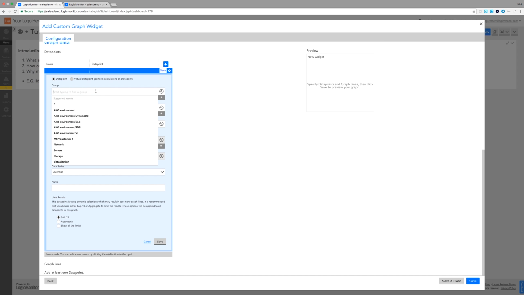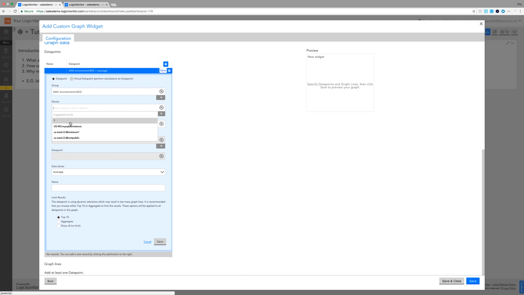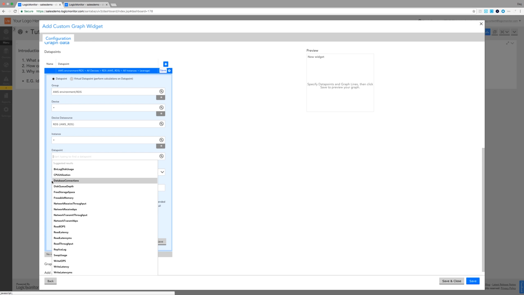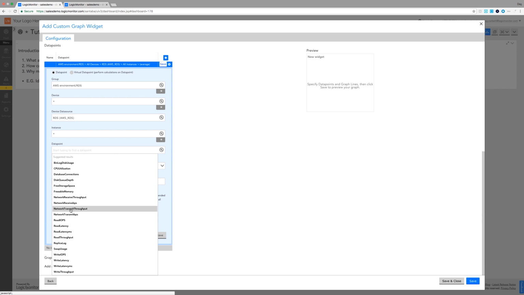So we know we're looking at our AWS environment, and we know we're looking at RDS. I'm going to bring in all the devices. And the data source will just be RDS. So we're going to look at all the instances we have of that. And we've got a load of data points here. Now, just by looking at this, I can see free storage space is the one that I'm going to be after. But this isn't going to show all the data points available. And it might be that you don't know what you're after is what it's called.